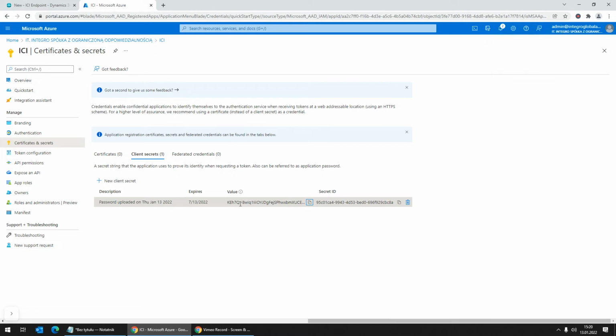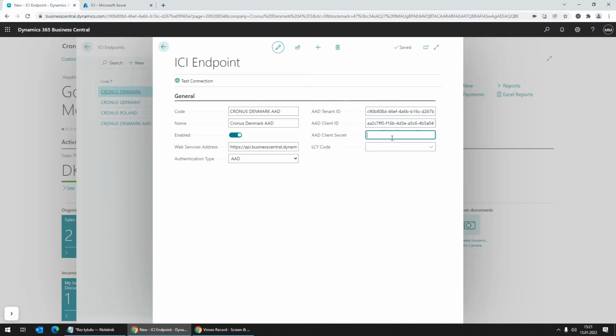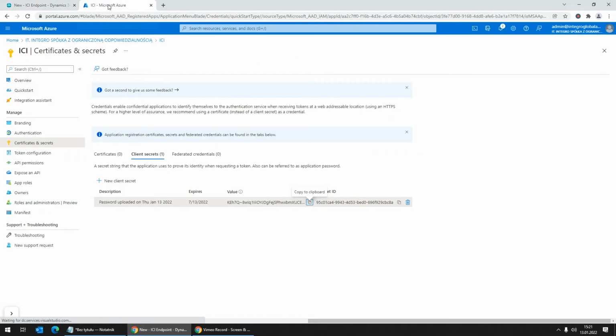It's important to copy it now because when I go to a different page and go back, the value will be masked and will not be possible to copy it. So again, copy the value, go back to the Business Central, to the endpoint card, and paste on the client secret. Then I'm going back to the Azure portal, and last step to set up is API permissions.